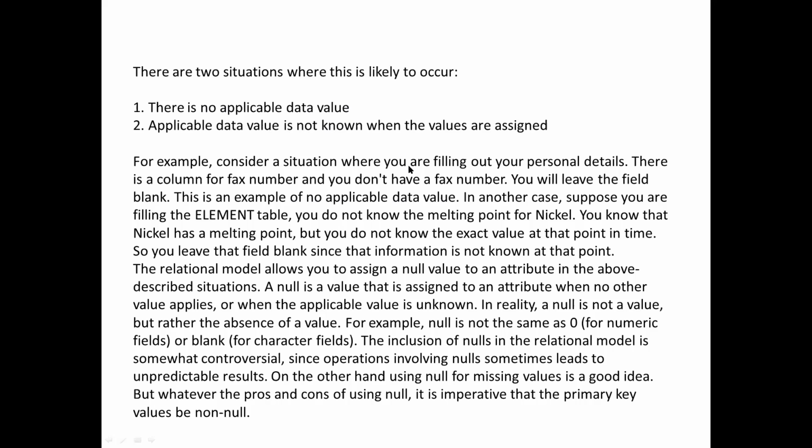All right. Suppose you use fax number as a primary key, but you do not have a fax number. Still, I am a member of that particular table, but that particular field cannot be filled. I think you got it. You will leave that field blank. This is an example of a non-applicable data value. All right. When do those two situations arise? That means when do the primary key attributes become null? When we do not have the actual value.